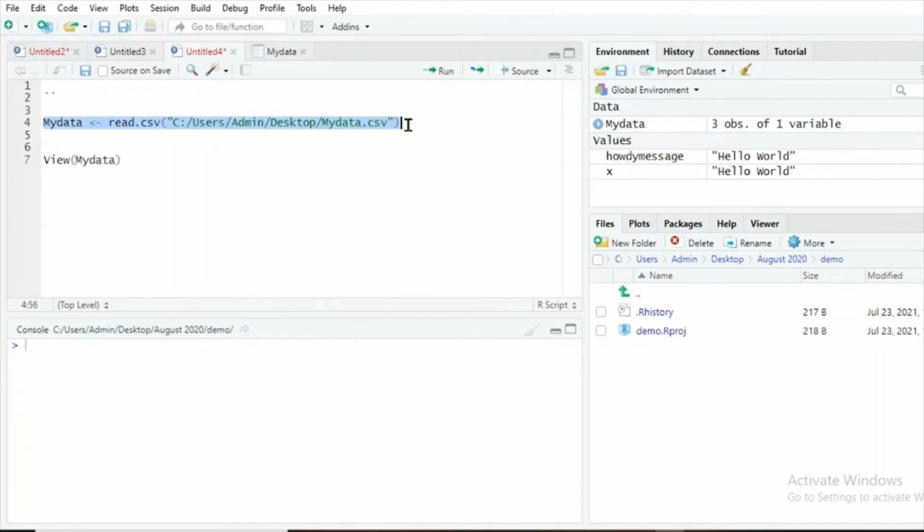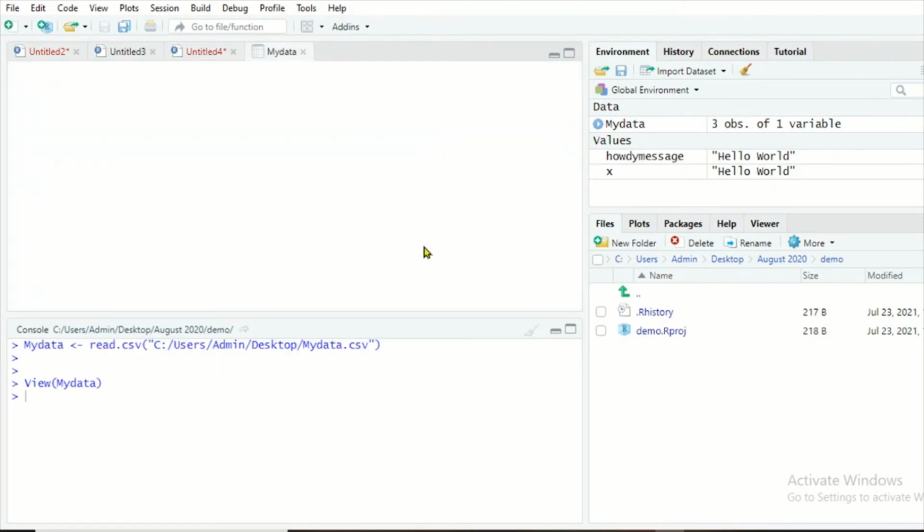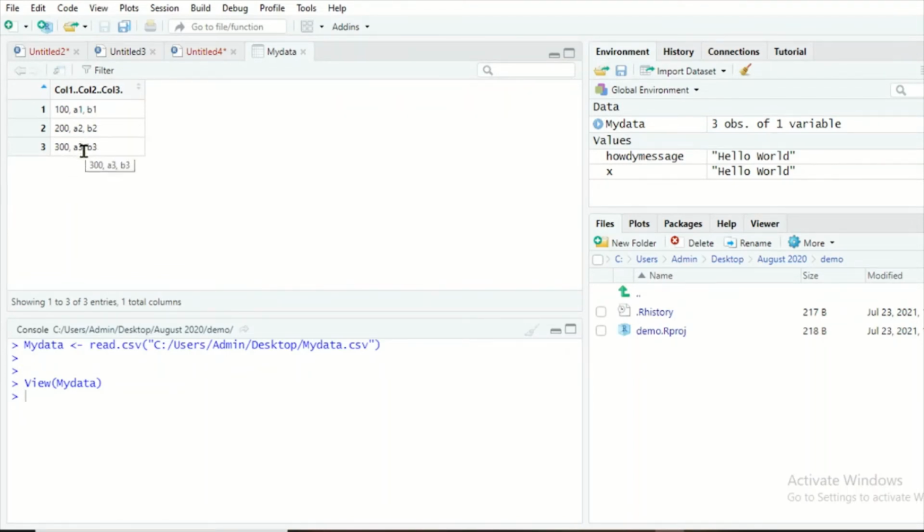So let me execute this. Select the code and click run. Now we can see the data set has been loaded. It's a comma separated value file. I have created 3 columns. Column 1 contains 100, 200, 300, column 2 contains A1, A2, A3, and column 3 contains B1, B2, B3.